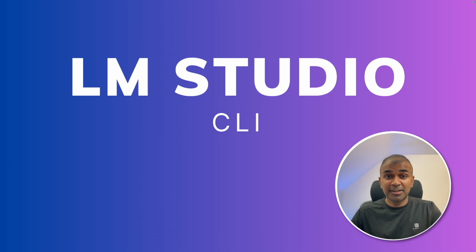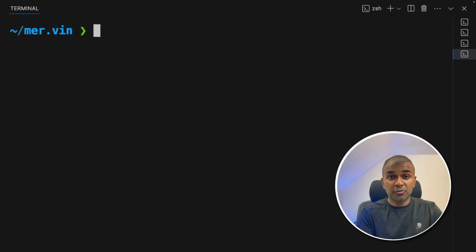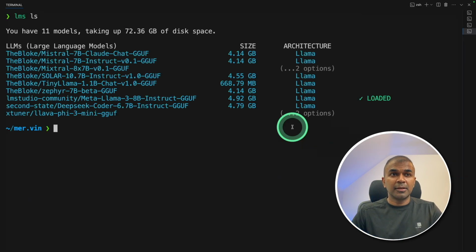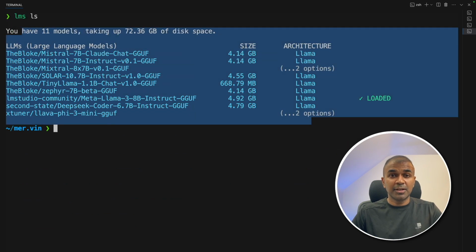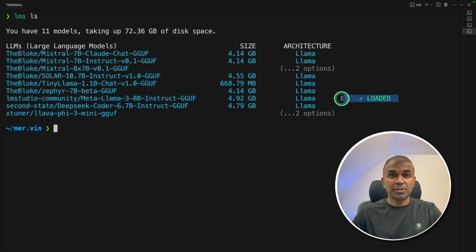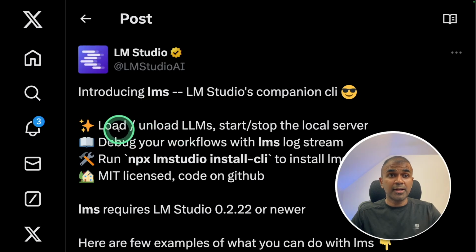This is amazing. Now we have LM Studio CLI. So what is CLI? You are able to run LM Studio from your terminal like this. You are able to download large language models. You are able to load the large language model, same like you do it for Llama. You can load and unload LMS or large language model, start, stop local server, debug your workloads.